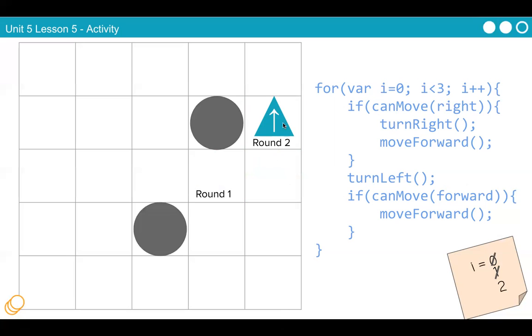If we can move right. Now this time we can't move right, so we're going to skip the turn right and the move forward. We always turn left. And then after we turn left, we're going to have to check if we can move forward. So let's try this. We can't move right, so we turn left. We can't move forward, so we're stuck. We also don't do this code, so we stop right there.